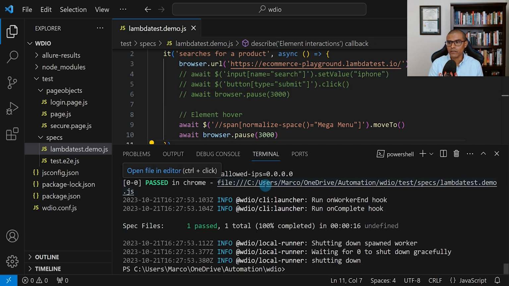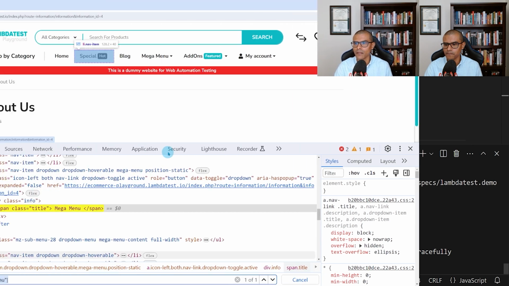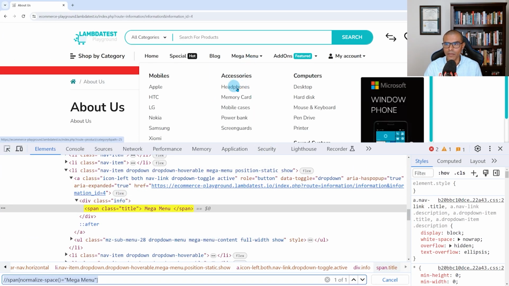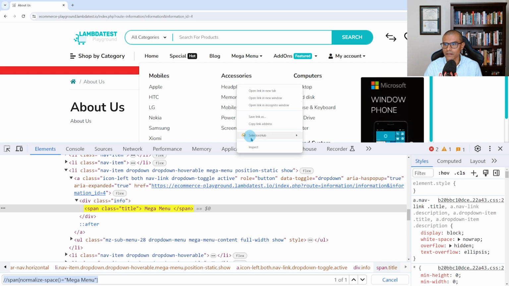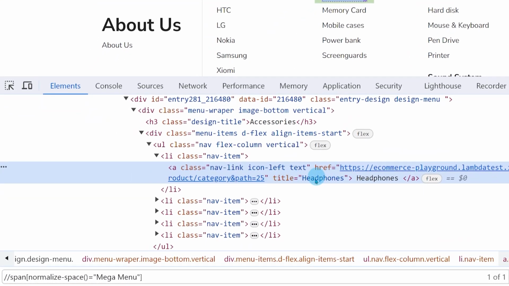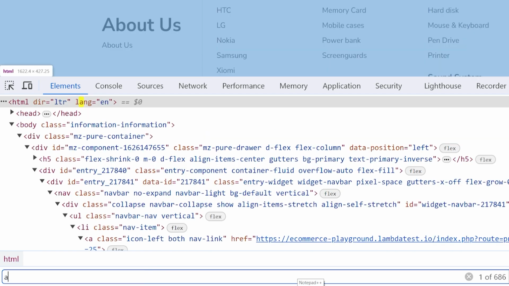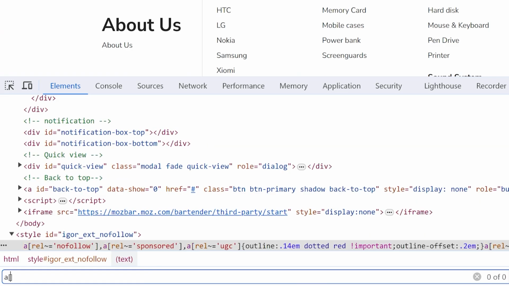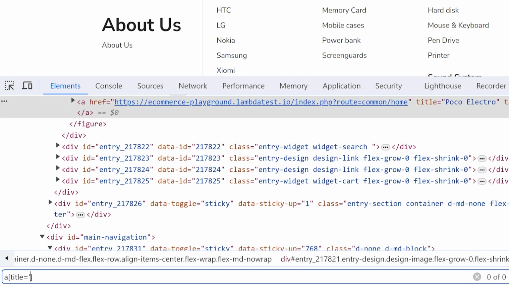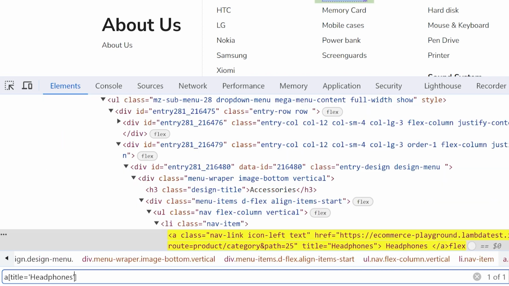Right, next, we need to click on one of those elements, okay? So let's go back to the website. And let's say that after we hover, we select headphones right here. So let me inspect this element here, right click, inspect, and I'm going to use this right here, the title being headphones. I'm going to say a, and then open and close brackets. We said that was the title, is equal to headphones, right?